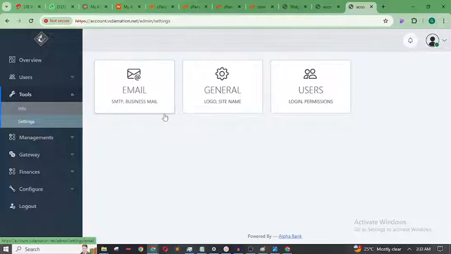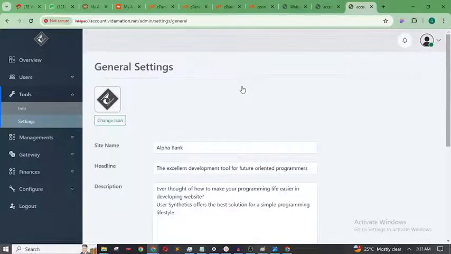So right now in our settings we have email. This is where we'll set up our SMTP business email. We also have general settings like logo and site name, and then we also have users login and permission. We're actually going to work on the three of them, but for what we're going to be working on right now is the general. Because we need to actually change our logo and then our site name. So now let me work on our logo and our site name.